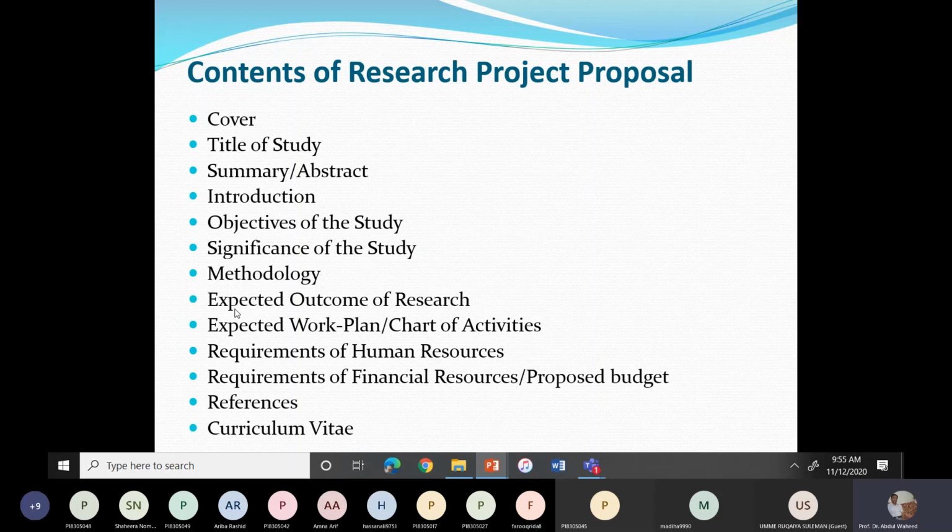You will also discuss the expected outcome of the research. This is also important. What would be the outcome? And here you have to discuss the expected work plan or the chart of activities. In our thesis proposal, we don't discuss the expected work plan or chart of activity. This is the new requirement of human resource. In the thesis, you are the only human resource.